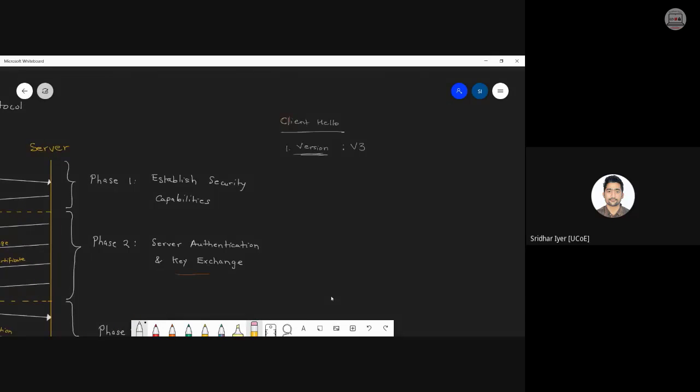Client will tell about him or her to the server, and the same thing the server will do to the client. Okay, so very first thing in client hello is all about the version, and second is some random data.